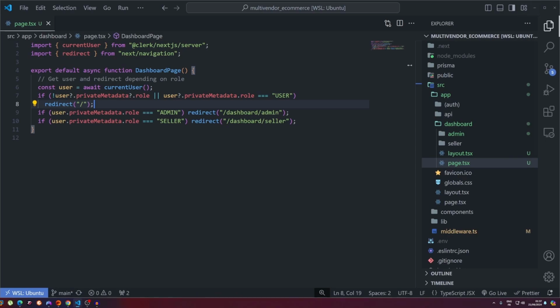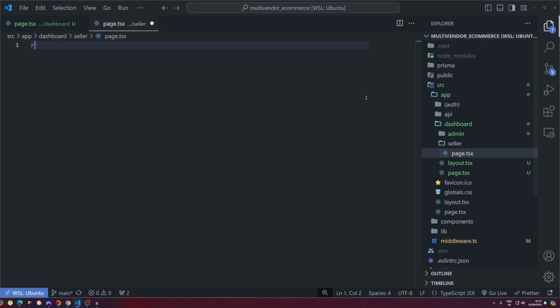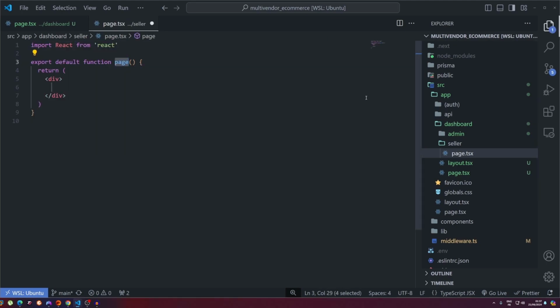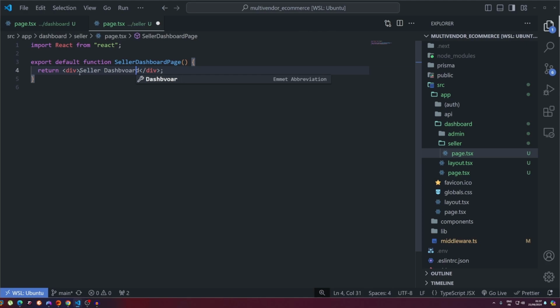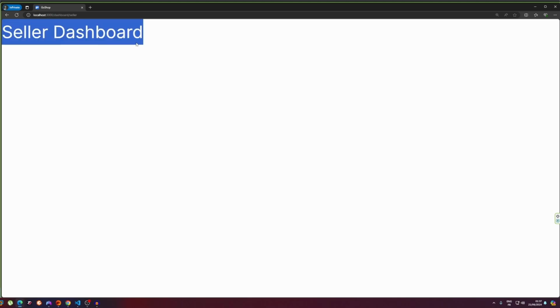So simply let's do that right now, even though it's not necessary now. We're going to go inside the seller folder, create a page.tsx. And this one is going to be an RFC, and this one is going to be a seller dashboard page like this, and let's call this seller and then dashboard like this. Let me save and go back right now to my browser, and now we have the seller dashboard.